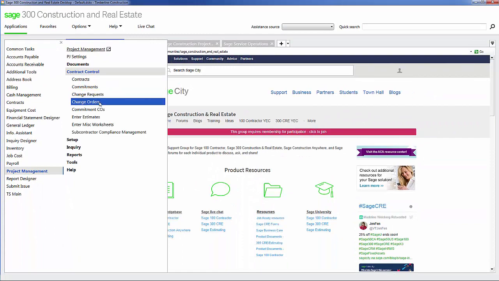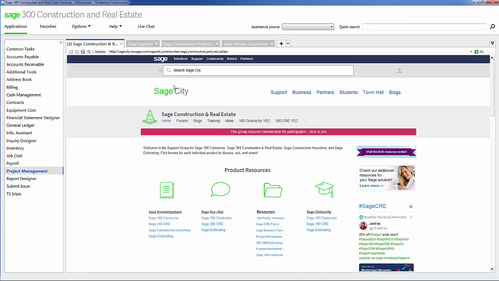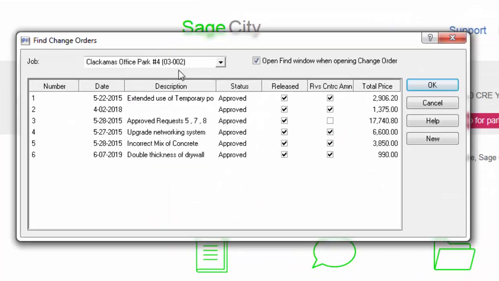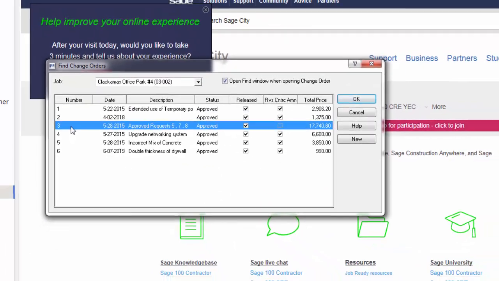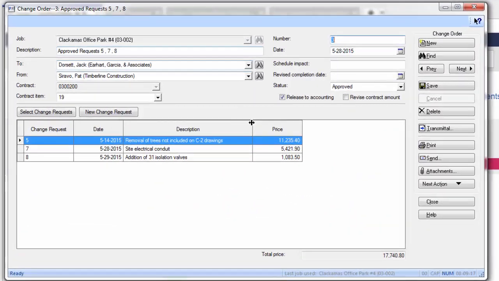So let's see how a change order works. So I'm going to open up a change order here for Clackamas Office Park. And here I'm going to pull this change order number 3. So as you notice here, there are 3 change requests that are added to this change order. The way the software operates is my customer requests that I give them a price on a change. I then create a change request for that particular request.